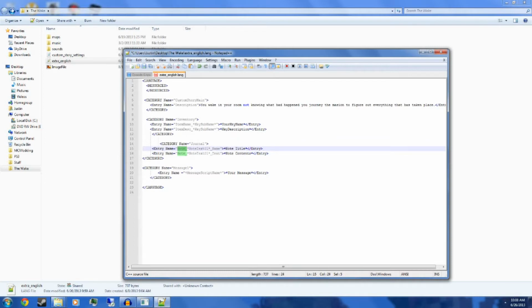This stays here. It's just note underscore, and then here we're going to change this based on what the note is in our map, which we will get to in a bit. And then it's underscore name. So it's telling you the note whatever name, and that the name of it is going to be what's in this entry. So we're going to fill that out in a second.